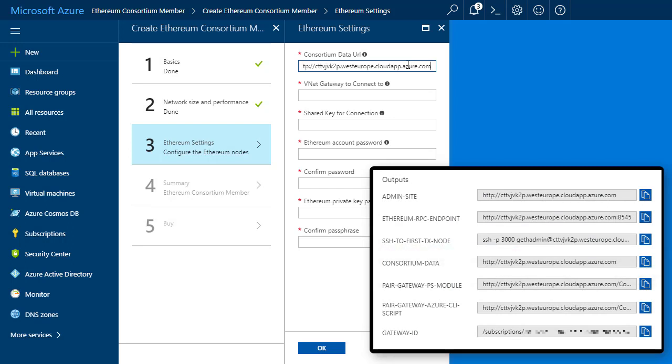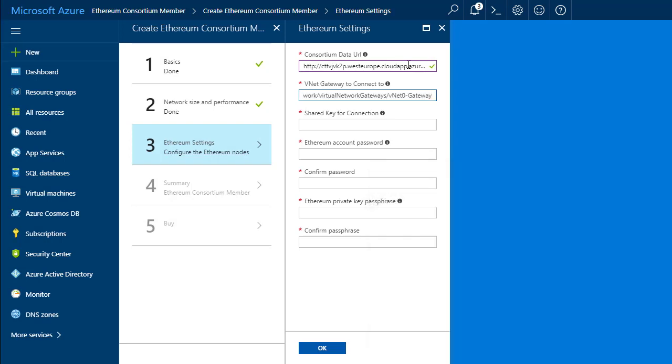Next, the VNet gateway to connect to is the gateway ID output item also from the leader deployment. The shared key value is a secret that you will provide to the leader subscription owner to allow them to create a connection from the virtual network in the leader deployment back to your network in the member deployment. When they do this, they'll be asked for this shared key.